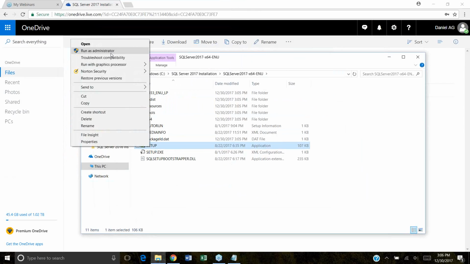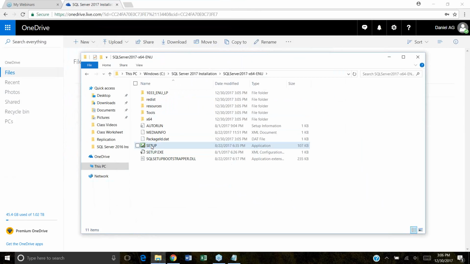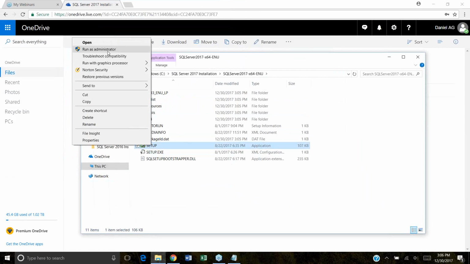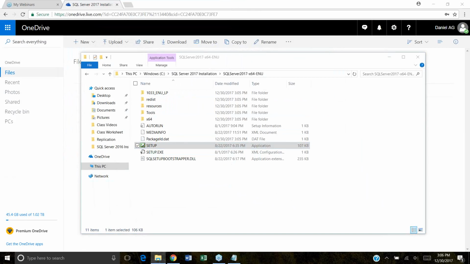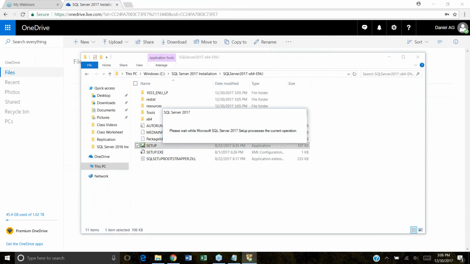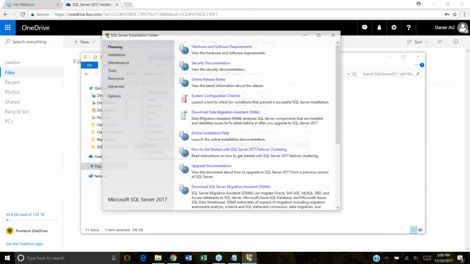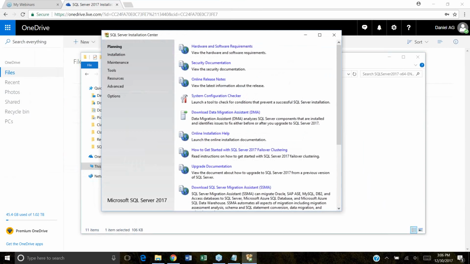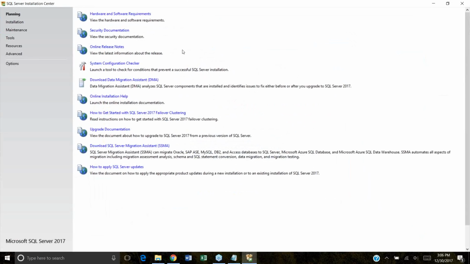Okay, so once again, you need to right click on setup and then say run as an administrator and click yes, and wait for that. It's going to take a couple of seconds, and then it's going to open the SQL Server Installation Center. So this is the SQL Server Installation Center. Let me maximize it for better view. There are a couple of sections here.